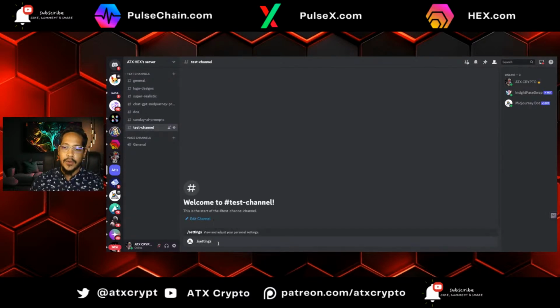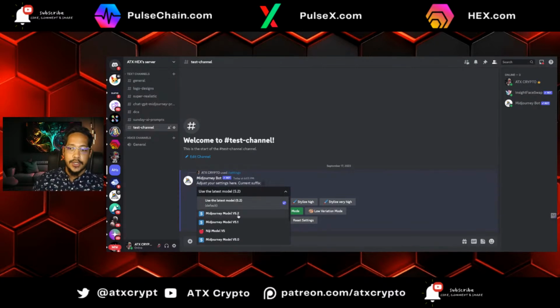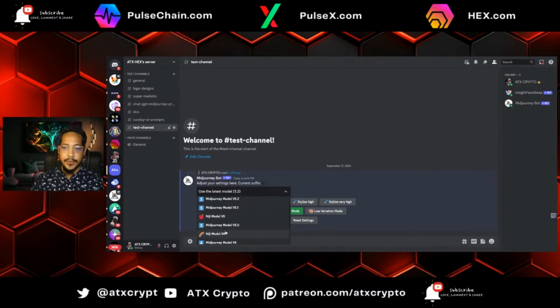And the reason why I go into settings is there's going to be a couple of different things you're going to want to change. For the most part, this is running on the current model, which is Midjourney model 5.2 or version 5.2. They have a Niji model, which is very anime oriented, if you like that style. And then, of course, they have the different variations from Midjourney all the way from 5.1, 5.0, version 4, 3, 2, and 1. So you can definitely check these out and see which style works best for yourself.